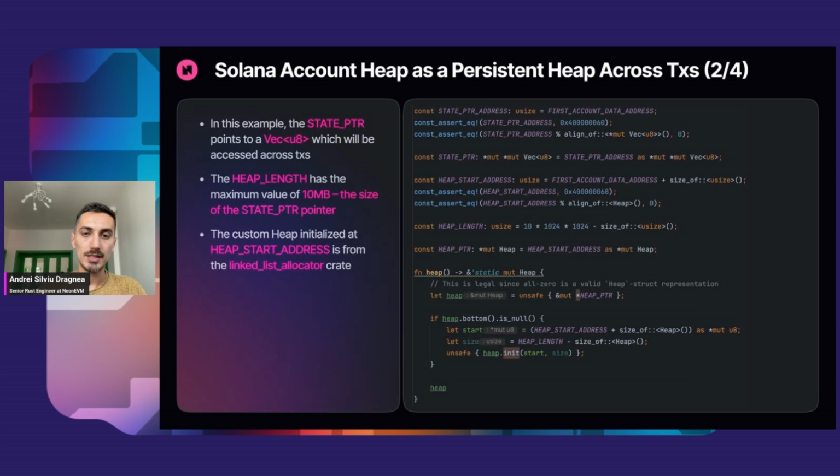implementation. As you can see, this heap here is the one from the linked list allocator crate, and we initialize it only once on this if path. And if it's already initialized, we just use an unsafe block to access it through this heap pointer that is fixed to this address over here.